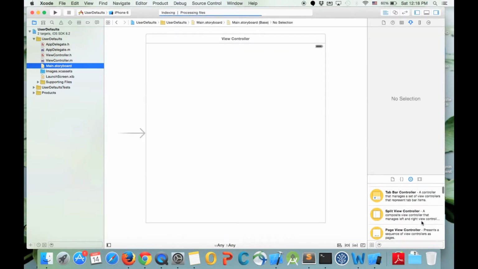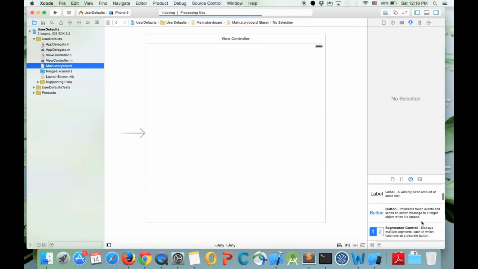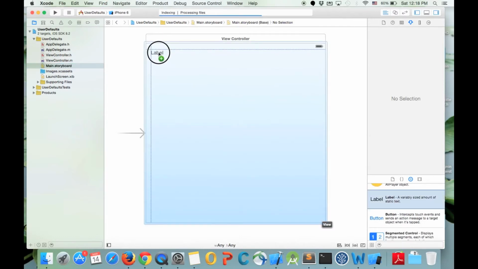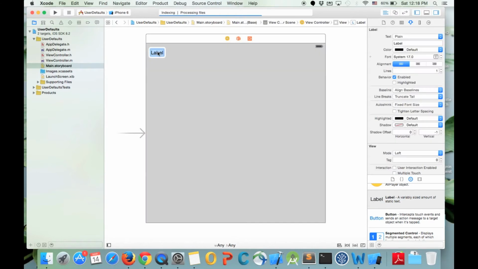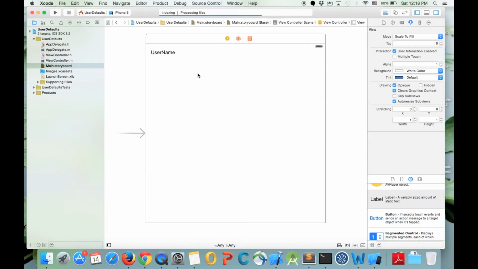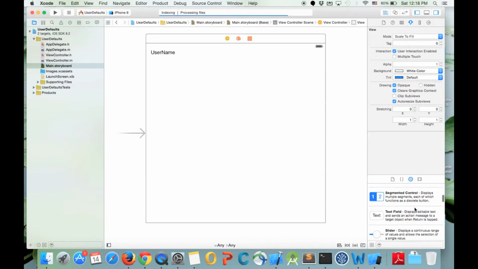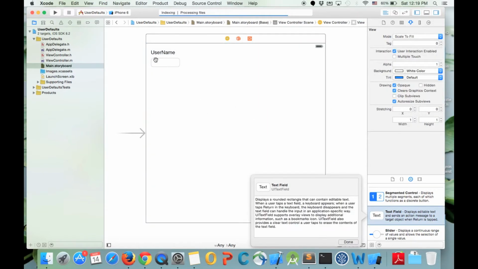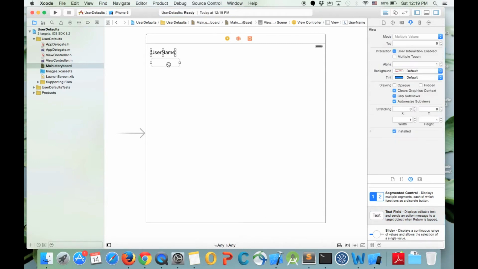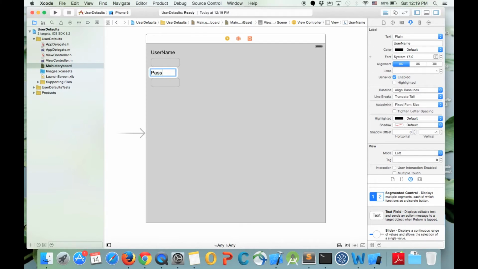We need a username label. So we use the blue guidelines. And if you don't know how to use auto layout, you can watch our auto layout tutorial. And the text field here underneath username label, we need another. You can just copy paste it again, and Control C and then Control V. We use a blue guideline. So username, this one should be password.